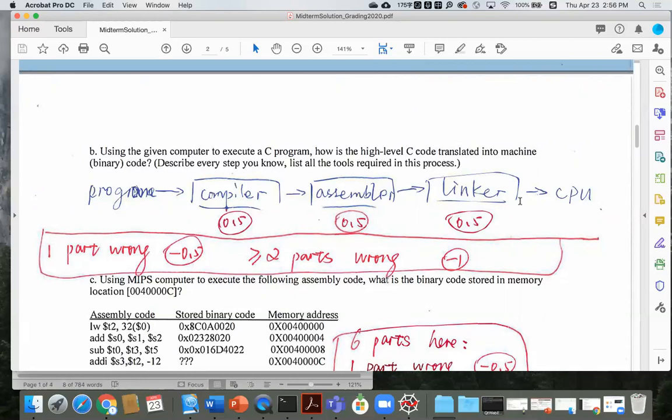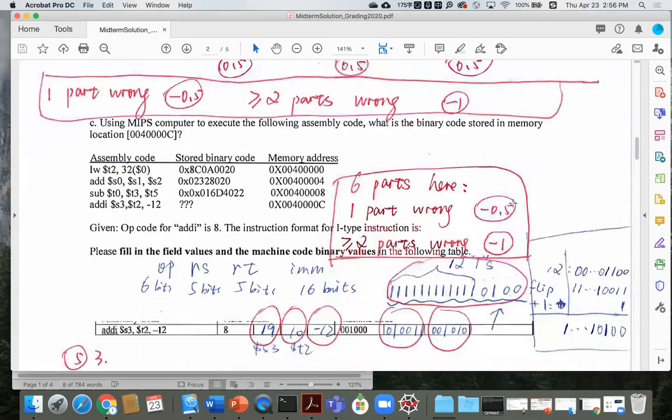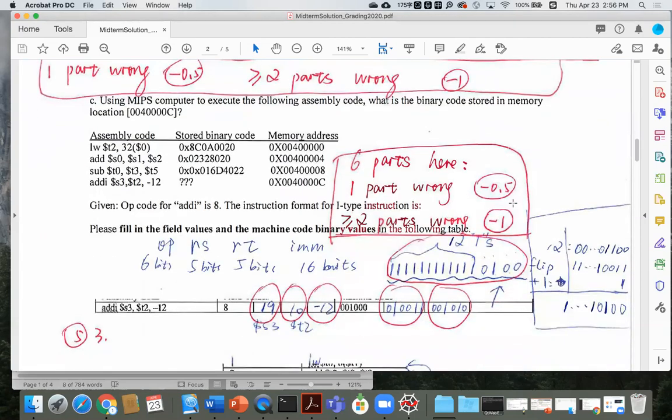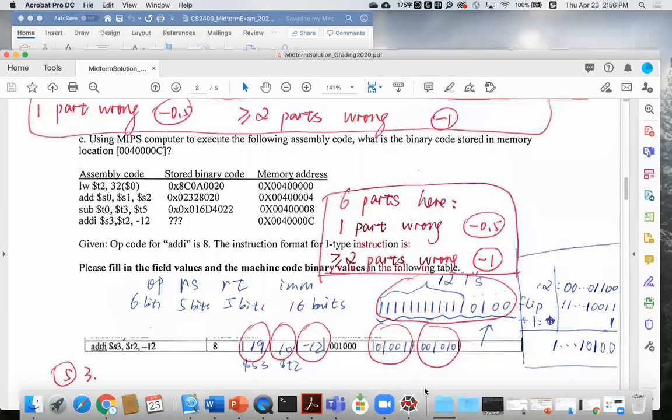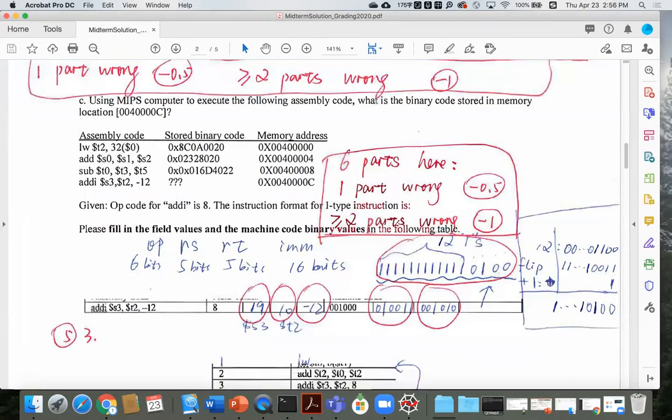However, this is just for you to review. When I grade your answer, I do not grade all the detail. I just look for whether you got the main idea or not. So for the MIPS computer to execute assembly code, I want you to write down the binary code. This is kind of a trivial problem, not really. Some of you feel this is a little bit boring. This question asked me to write down the binary code, and what's the meaning of that?